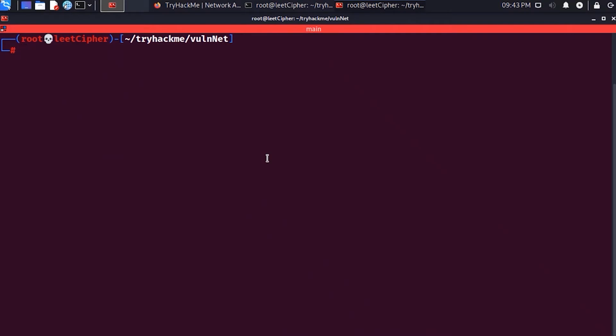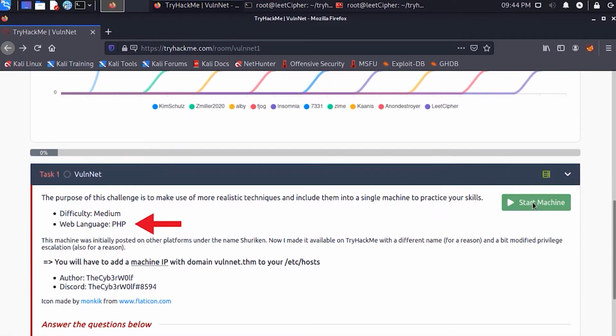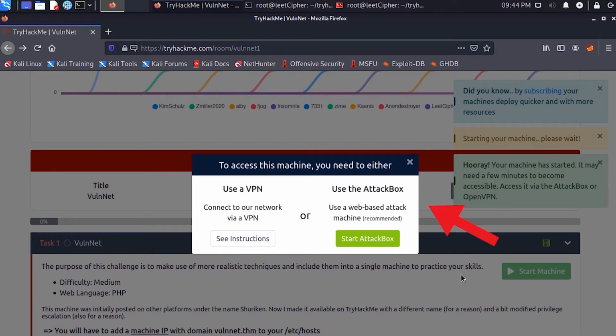We will attempt the VulnNet room in this video. This room is PHP based as stated here. Now let's deploy the machine and start hacking. By the way, you can also use the AttackBox if you don't want to use OpenVPN.